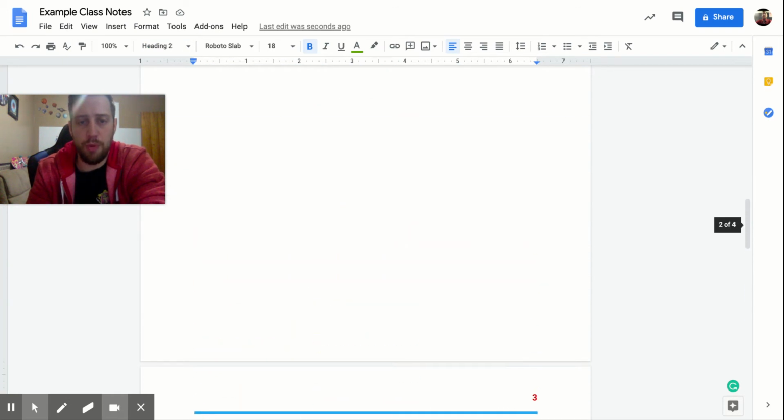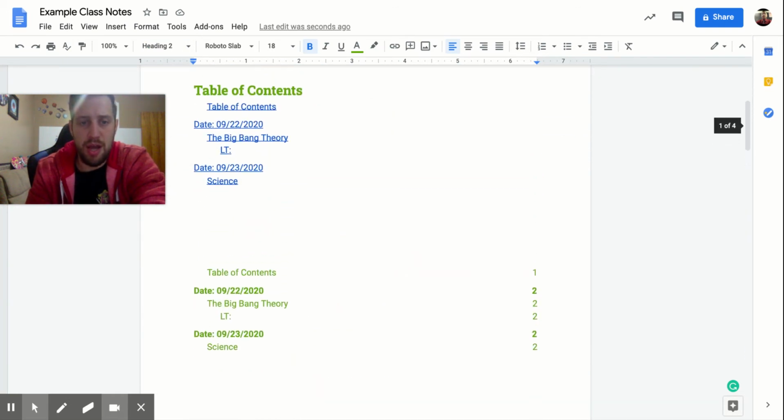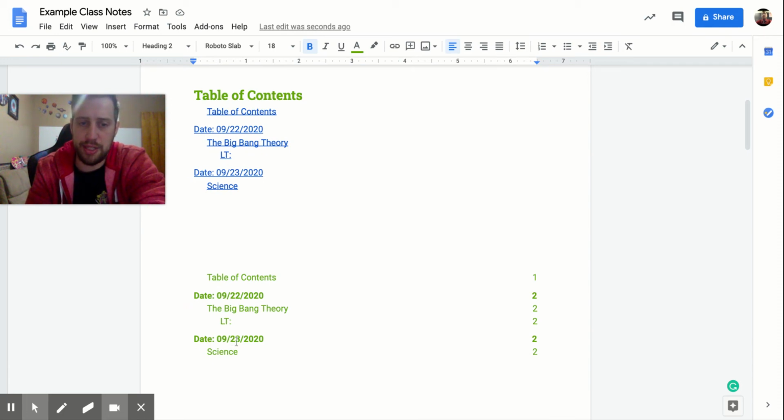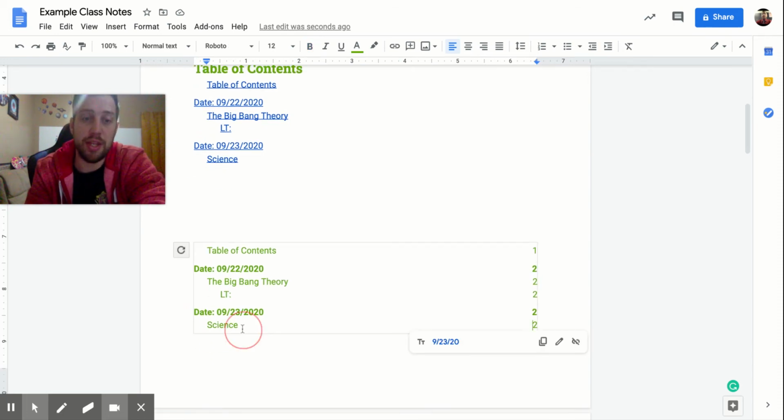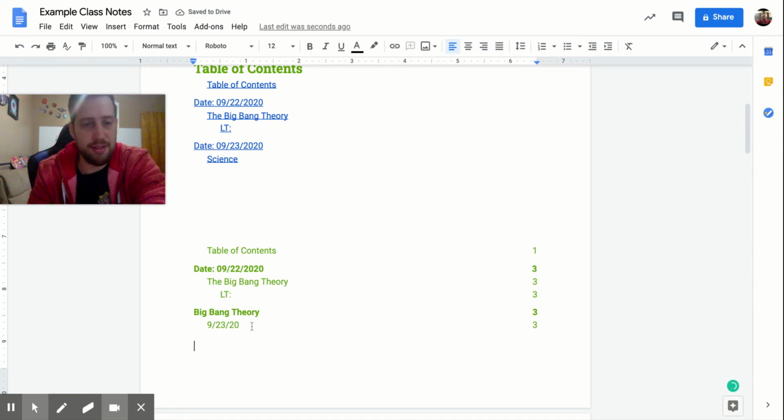So when I scroll back up, obviously nothing has changed. As you look, it still says 9/23/2020. The reason why is you have to hit this refresh button. You have to update your table of contents. When I do that, here's my 2 options. All right, now it's going to show that updated display.